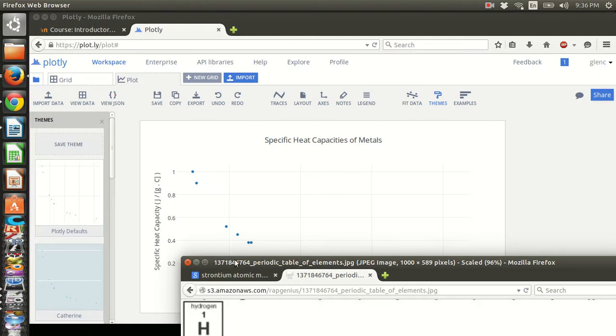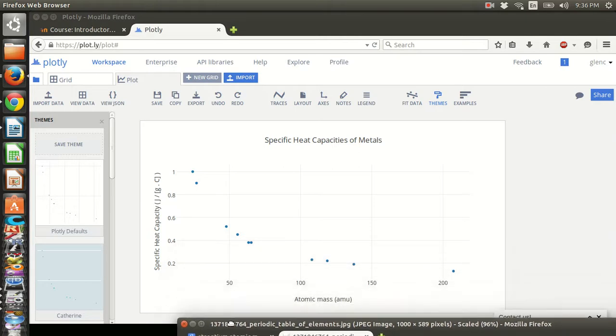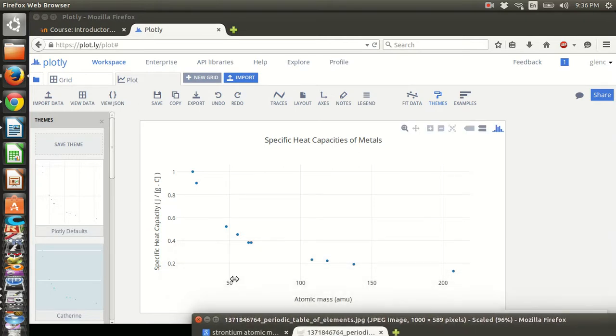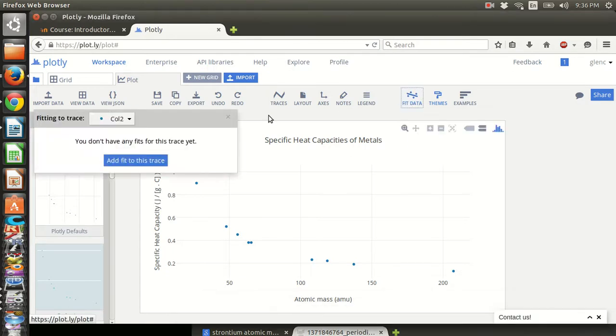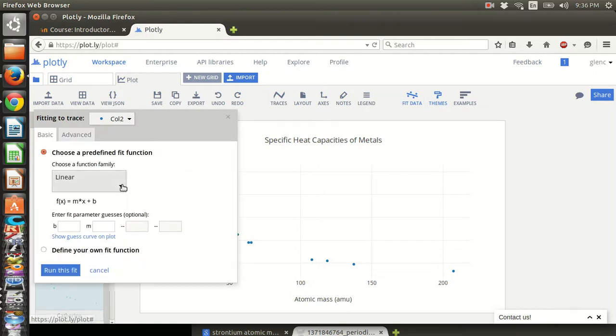All right. Now, for extra credit, instead of guessing at the specific heat capacity of strontium, I'd like you to do the following. This is worth 5 points of extra credit for this lab. You go to the button called Fit Data. Tap on that button. Add fit to this trace. Change the function to inverse, because this is an inverse graph. Okay? And you get this equation.